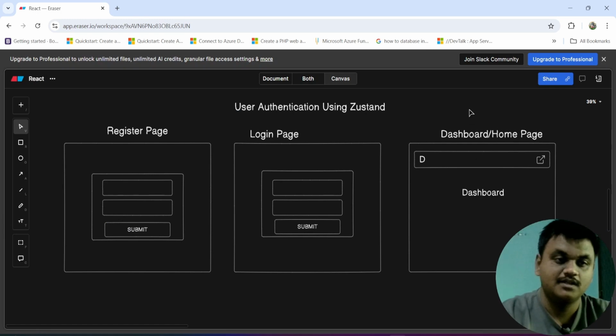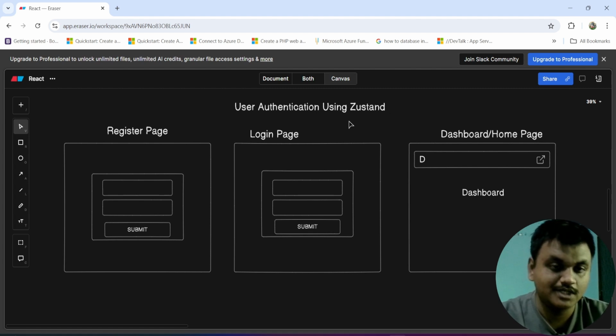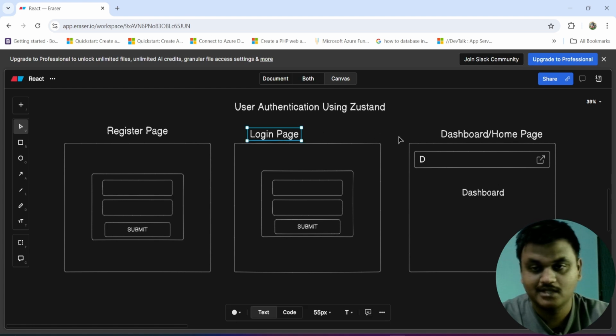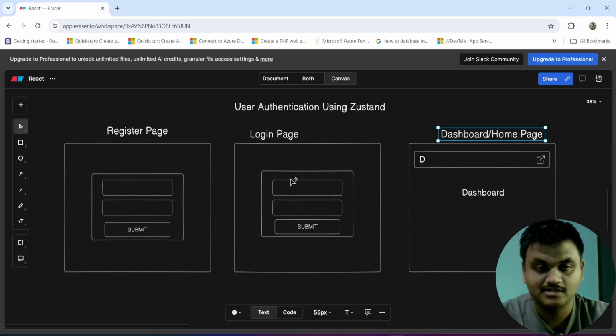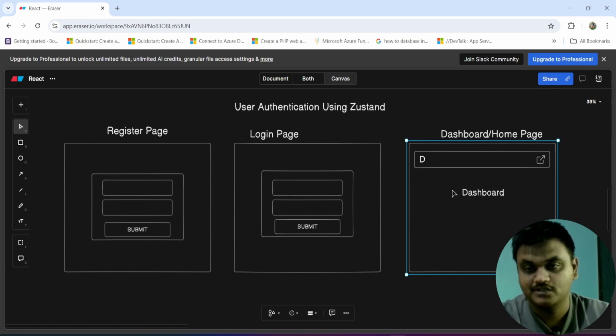Hi friends, in this session we are going to implement user authentication using Zustand. In this application we are going to create three things: first a registration page, second a login page, and third a dashboard page. If you give your details in the login or registration page, it will jump directly into the dashboard page.